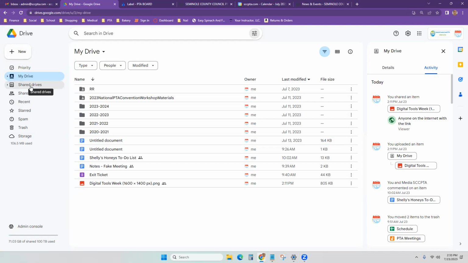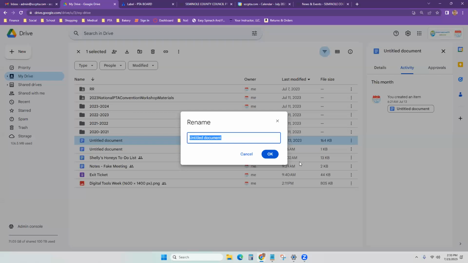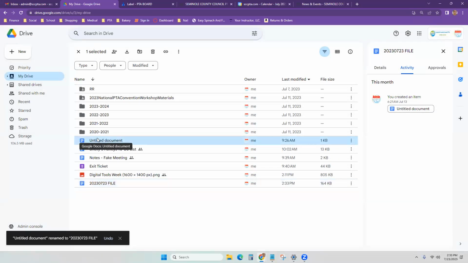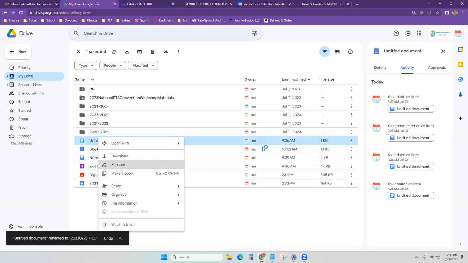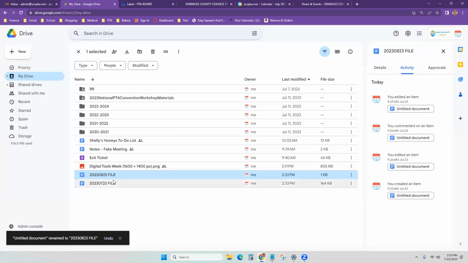And you want to adopt a naming convention. So typically what I like to do when I'm making a file, and I'm just going to rename this one as an example, I like to start with the year first, and then the month, and then the day, because that keeps it alphabetical when it comes to things that I'm making. So if I was making something for today, I'd do 2023, 07, 23, file. And then if I was doing the same thing for next month, let's say this was a monthly report, I would do 2023, 08, 23, file. So that way the file name should say exactly what it is. And then the date shows you the date that it's made.